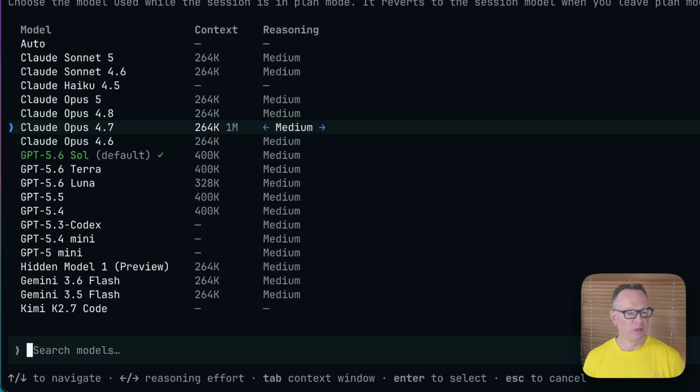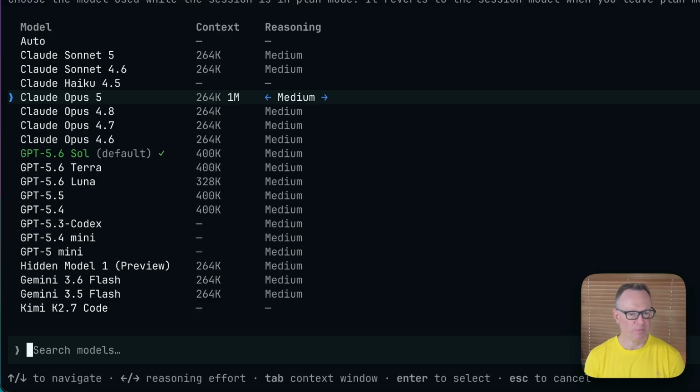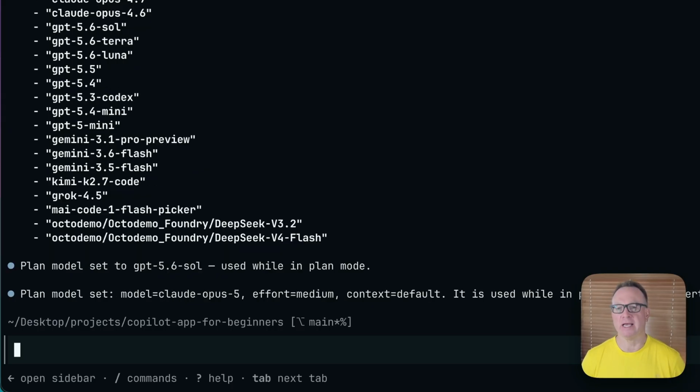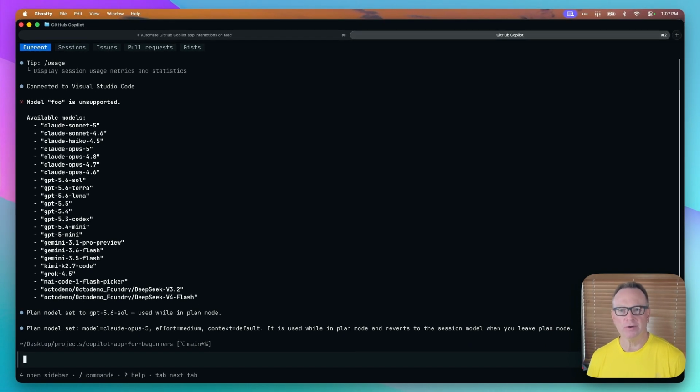So let's say I want to go into Opus 5 maybe. Well, we can do that. I can pick my context window, all that type of stuff. And now it's set. So it totally gives you control over what you have for plan mode. And as mentioned, I'm a big fan of going with something that's really good at planning because it just can save you down the road, less iterations, all that type of stuff.